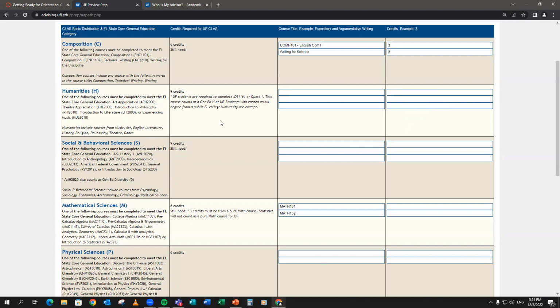Okay, now I do want to point out that if you are someone who is not coming in with an AA degree, you will likely need to complete the IDS 1161 or Quest 1 requirement. This is a University of Florida requirement for all new students. So without an AA degree, you would take this course, but this course counts as a Gen Ed Humanities. So you have a humanities that's built in for you, even though you don't have an AA degree.